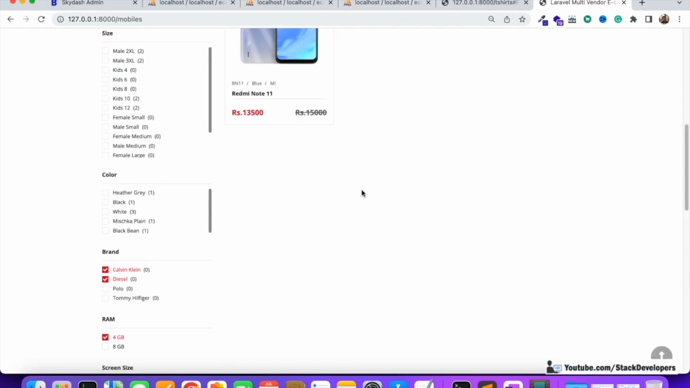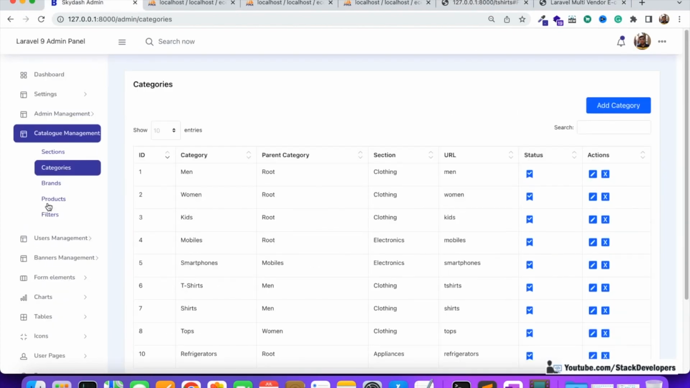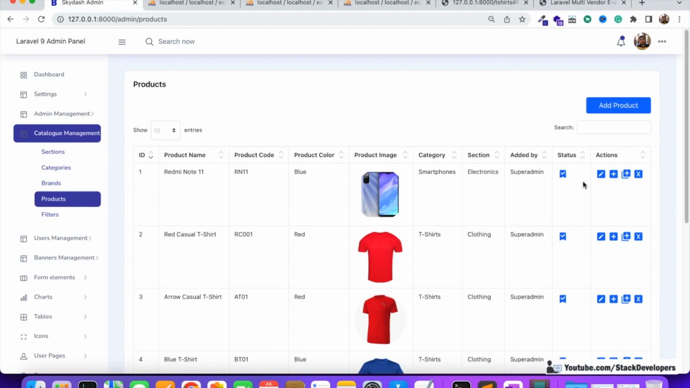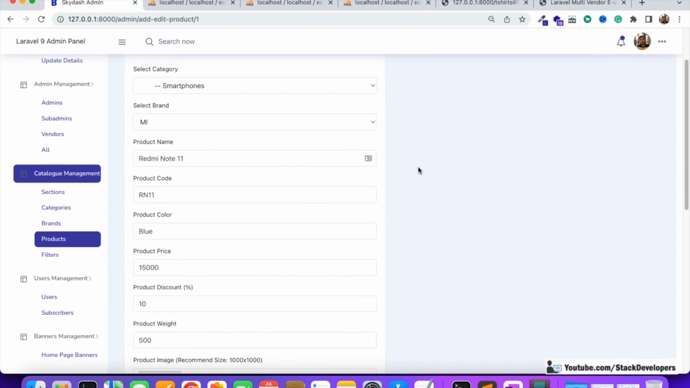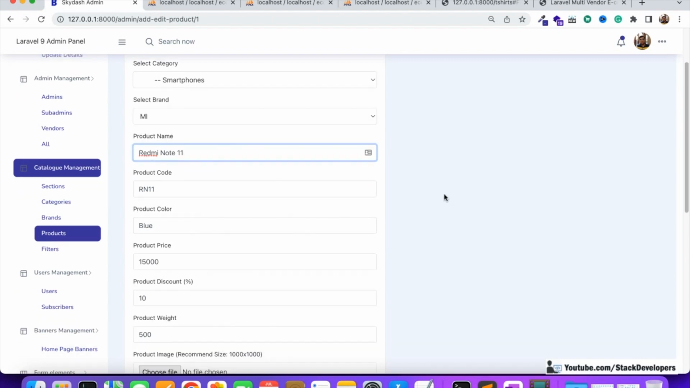So now in the next video, one more thing we need to do in the admin panel: we need to select these filters for our products. Like for mobile, if we want to add the filters here so that we can select, like this is the 4 GB, this is the 8 GB mobile. Such kinds of things we want to add for the product names. For a particular product we add which kind of filters it has. It has 8 GB.